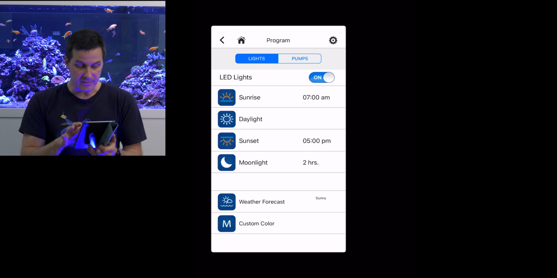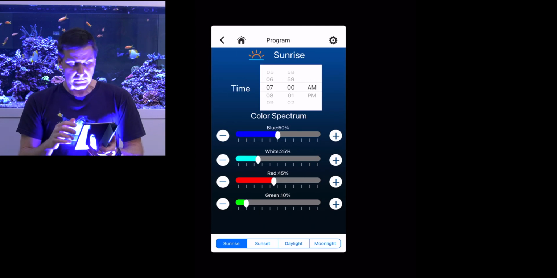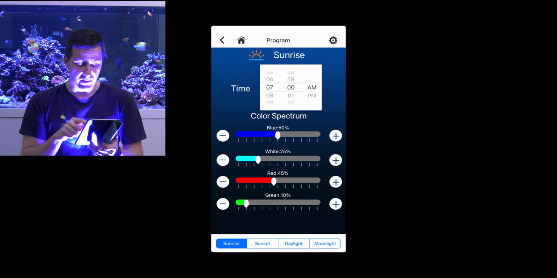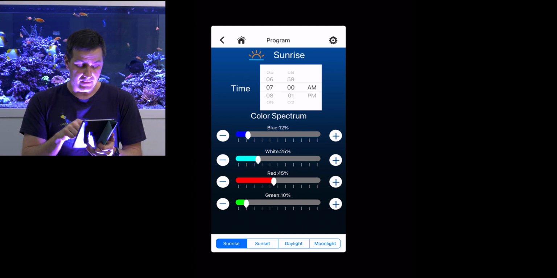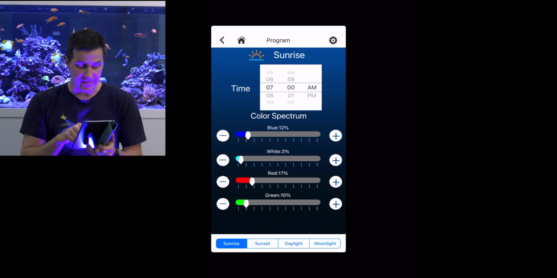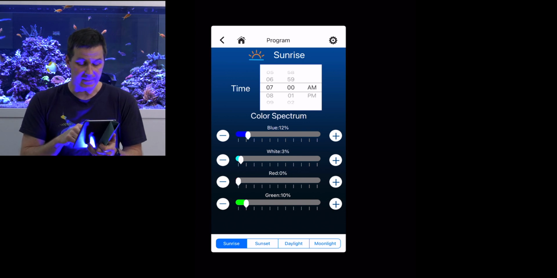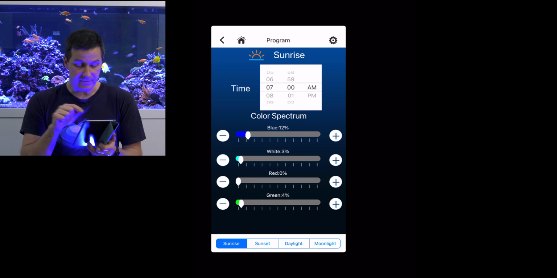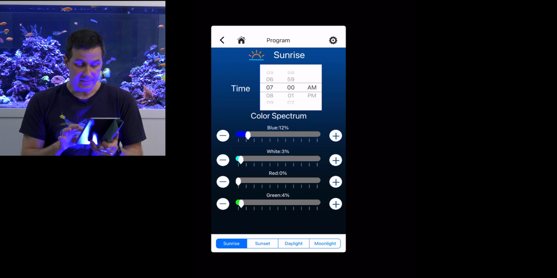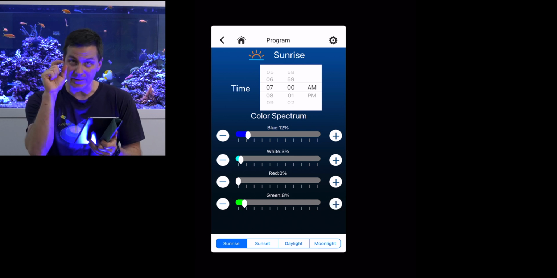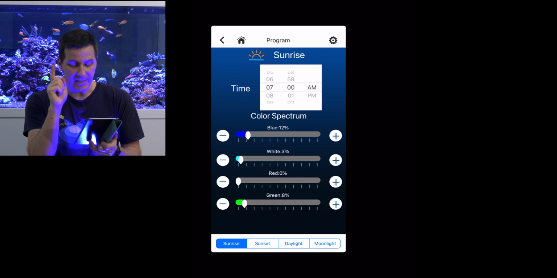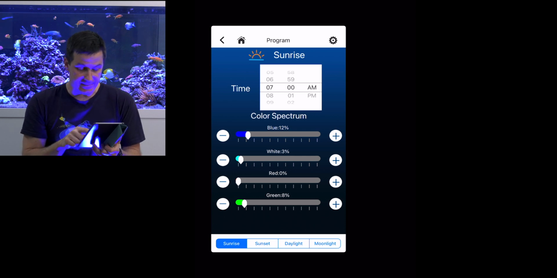I like that. All right, so we set the sunrise. Ooh, 7 o'clock in the morning. Okay, so let's change the color spectrum. We've got some sliders here. Let's turn things down. You certainly don't want to blast your tank at that hour in the morning. You can easily move the sliders. I like that there are plus and minus buttons too. This is very easy if you want to make a small increment. That can be hard to do when you're dragging with your finger. So that's a nice thing.